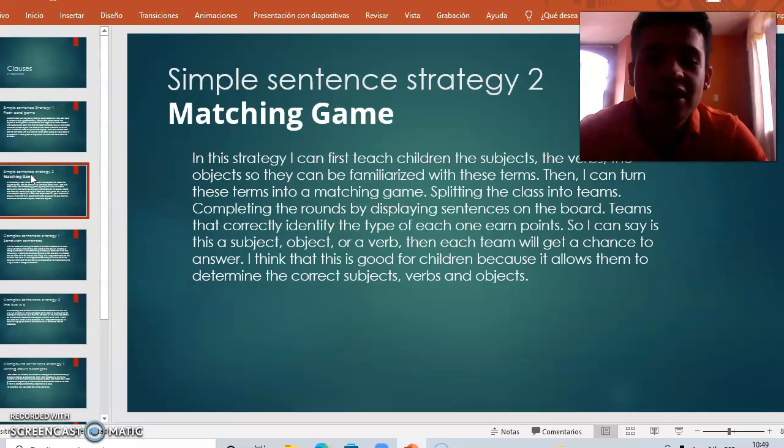So I can say, is this an object, subject, or verb? Then each team will get a chance to answer. I think that this is good for children because it allows them to determine the correct subjects, verbs, and objects, and it is also great for children because, like I said before, it introduces them. You start to learn more about subjects, about I, you, he, she, and verbs also, which is important in a simple sentence.